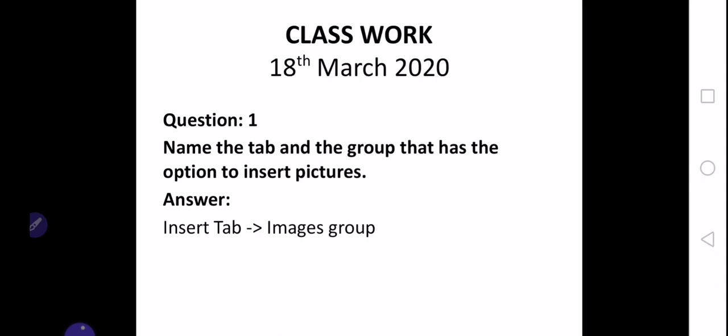Now the classwork is that we are going to do 3 questions. Question number 1, 2 and 3 of unit 7. Question number 1 is: name the tab and the group that has the option to insert pictures. The answer is the Insert tab and the group is the Images group.